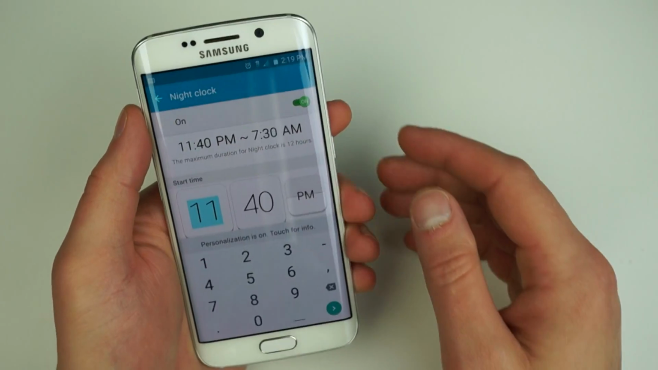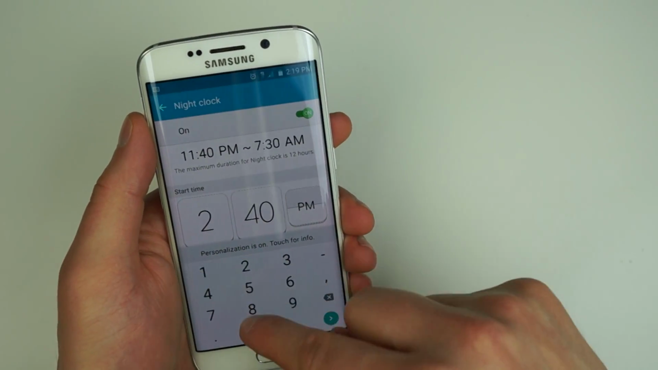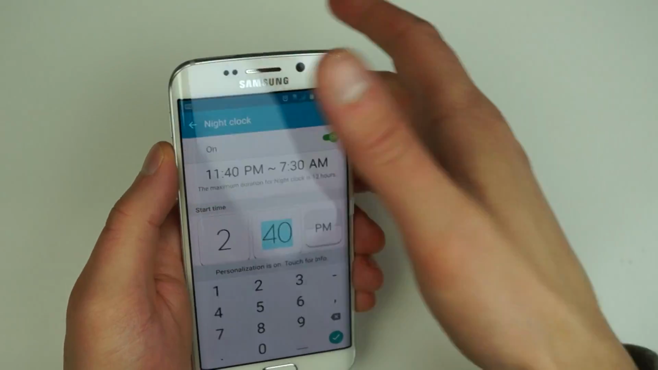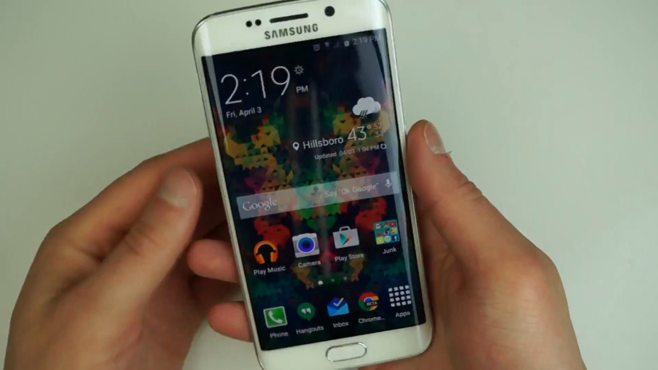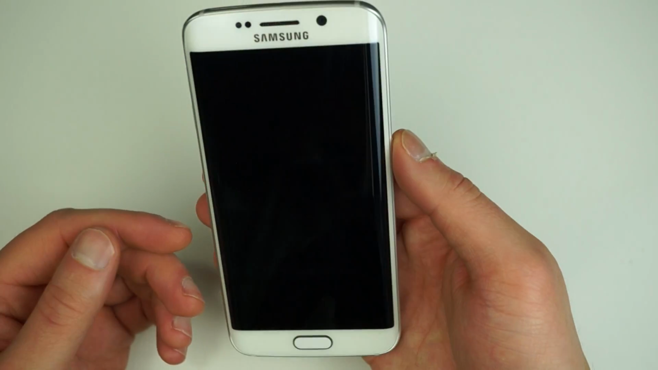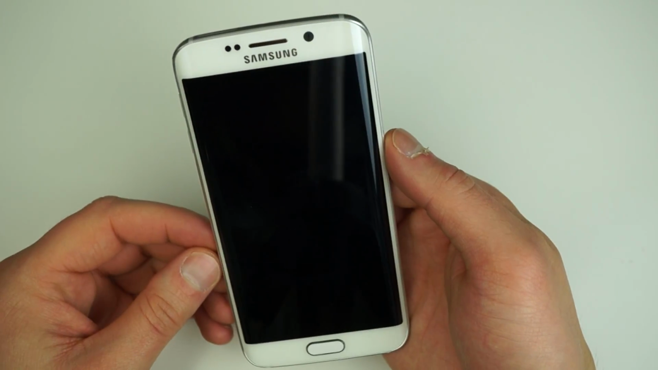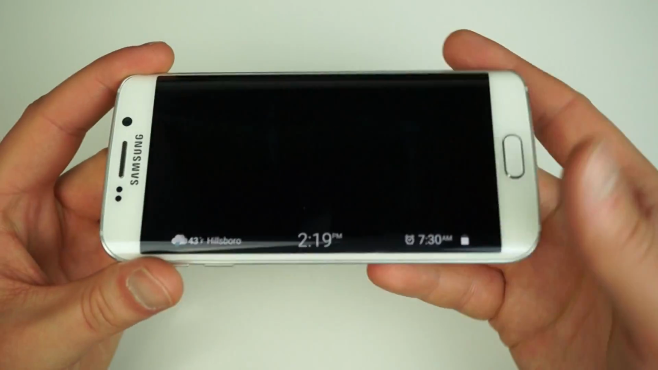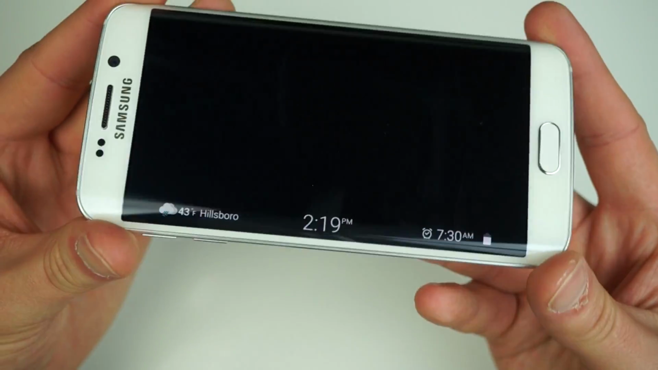Now let's go to keypad. We'll turn it on at 2:18 p.m. every day. That way we can see it right now. Alright, so it's turned on right now. We'll turn off the display. We'll see if it turns on here in a second. It should. Well, it's pretty much a good example. This is what you're going to see.